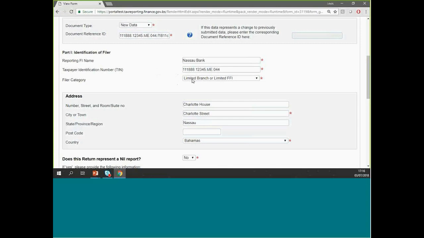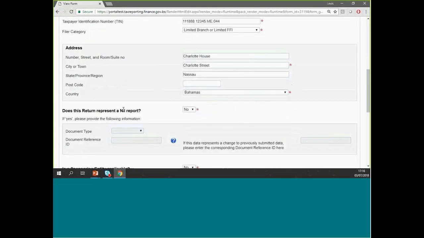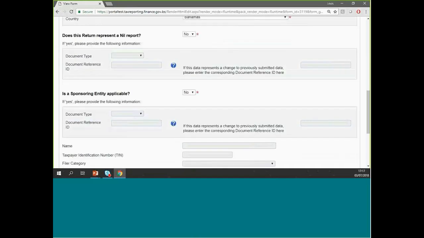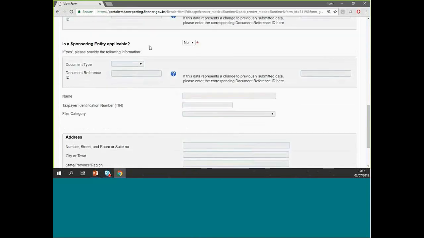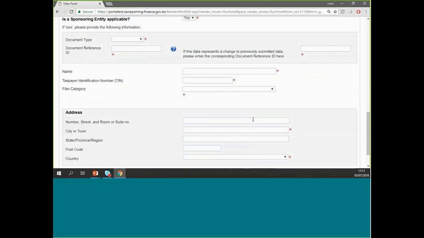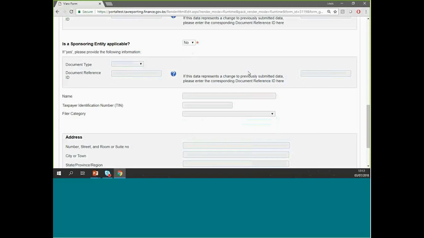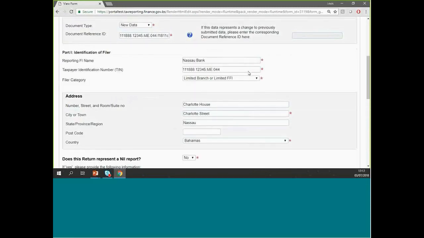If it represents a nil return, or a nil report, whatever words you like to use there, you would indicate that here. You would say yes and input the detail, or for the purposes of this demonstration, we'll say no. And if you are a sponsor, this is where you would input your information. So say, is a sponsoring entity applicable? Yes. We have all of that information here that you would enter, and your filer category is limited, in this case, to those pertaining to a sponsoring entity. But again, let's just say no. Once you've entered all of that information and you're happy with it, you move down to the bottom of the form and hit validate and save.